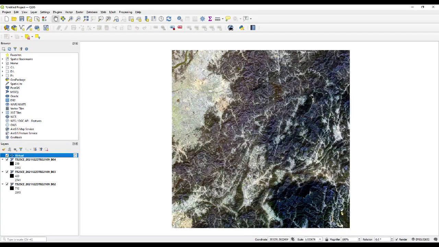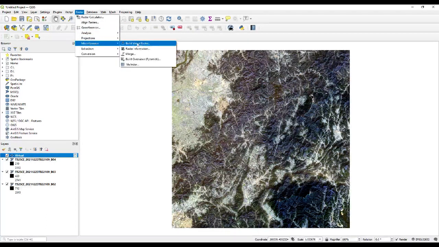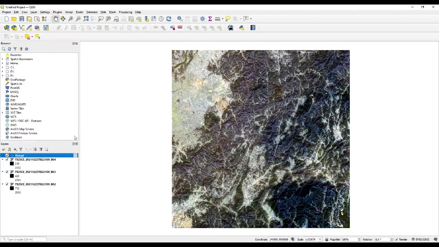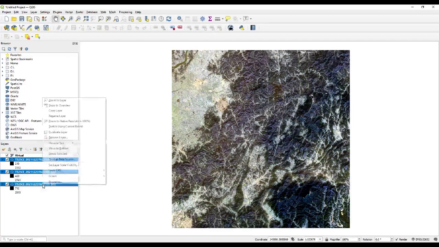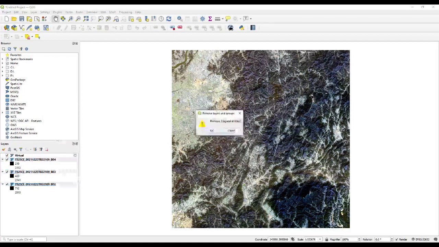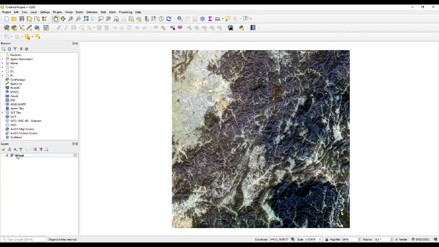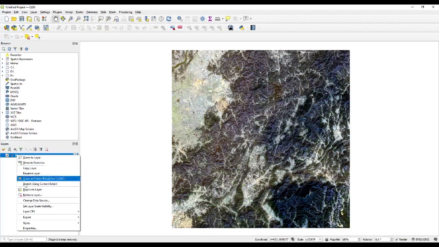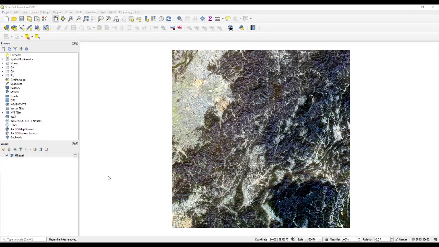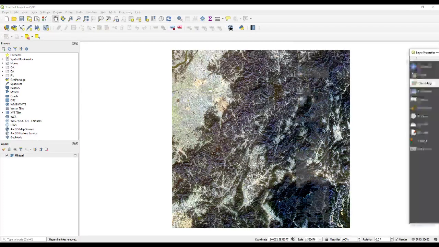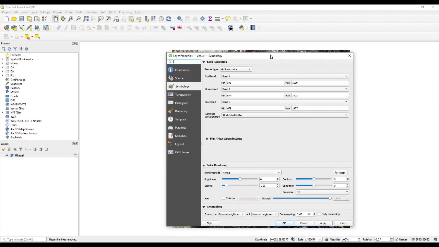After that, you can see the virtual band data for this build virtual raster on here. Okay, so at this point I don't need these three bands, so I will remove this one. After that, if you right click on here, you can find this property.